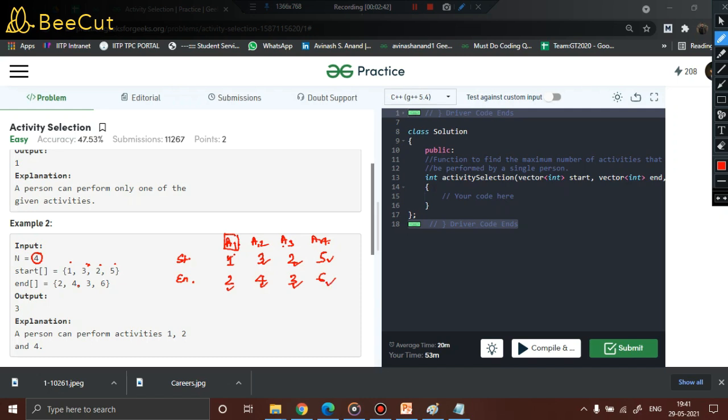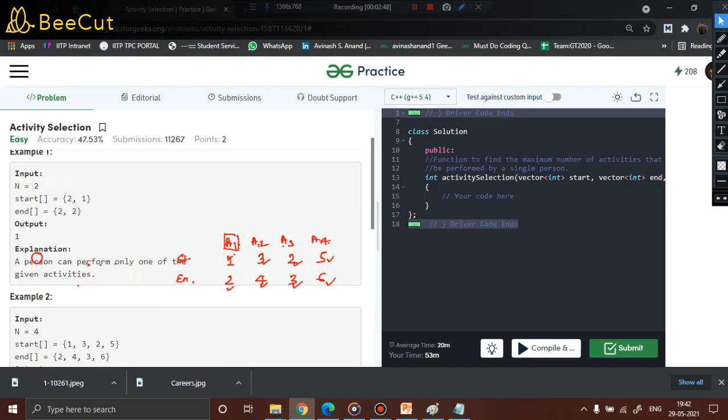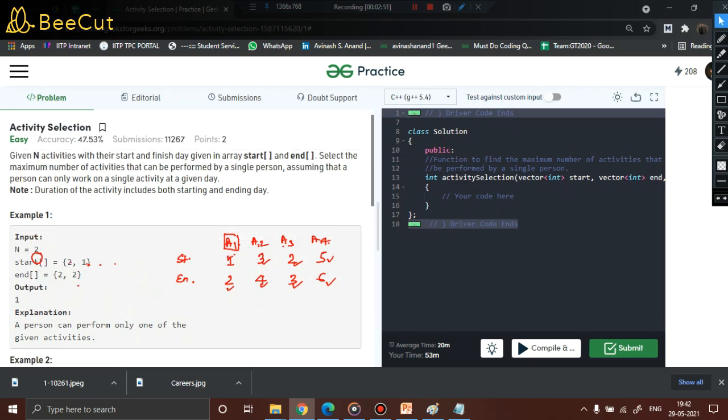Now we have to find the maximum number of activities that can be performed by the person, assuming that he performs only one job in a single day. In a single day he can work on only a single activity, as is clearly given here, and moreover we have to find how many maximum activities can be performed by the single person. So the duration of the activity includes both the starting and ending day. Fine, this is given. So now let us see how we can do it.